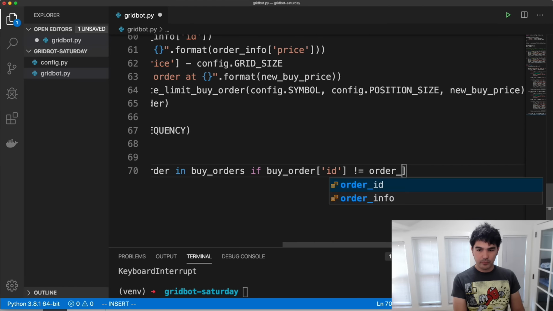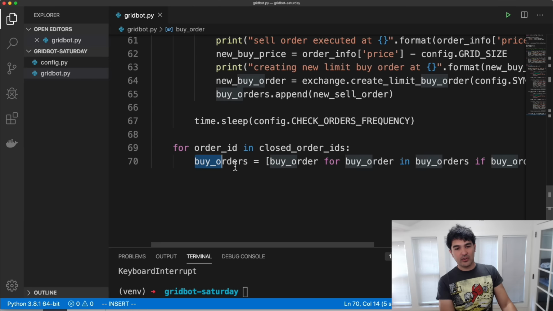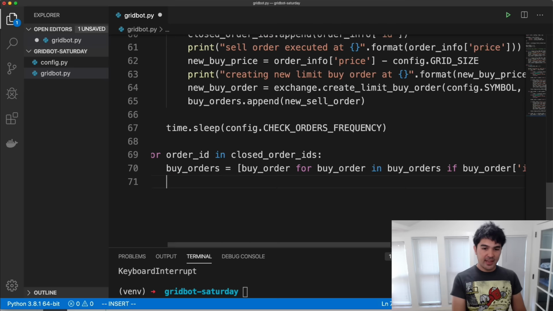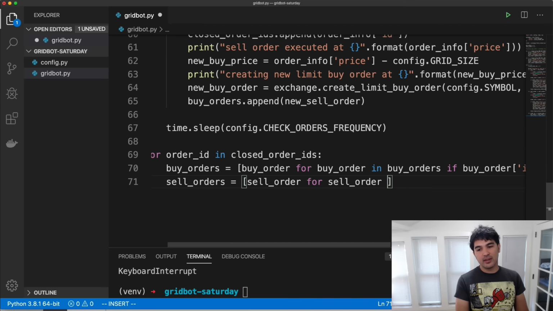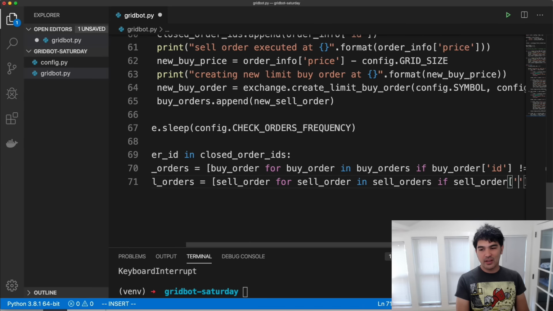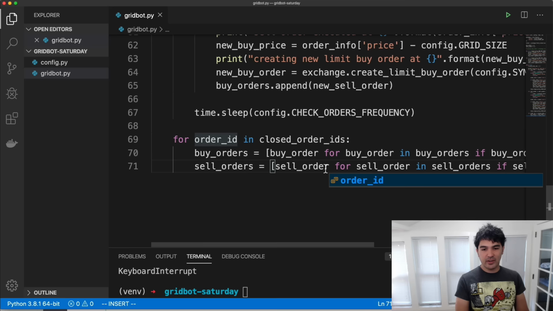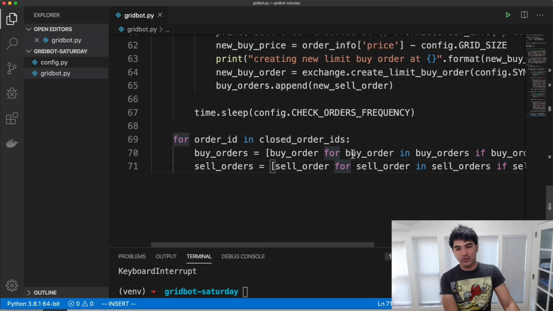Okay. And so what this is doing is it's just creating a new list called buy orders, and it's going to filter out any of the closed order IDs from it. That way we only have the open orders in this list. And then same thing here, my sell orders. Sell orders equals sell order for sell order in sell orders if sell order ID is not equal to order ID. So we're filtering these lists and removing any closed order IDs.